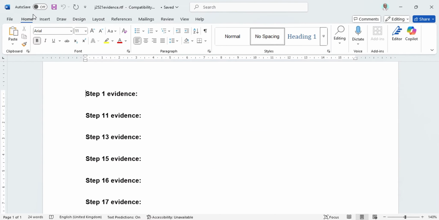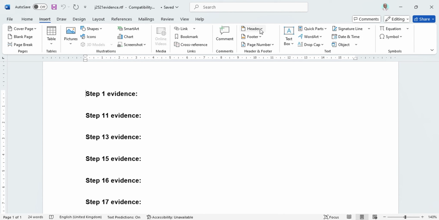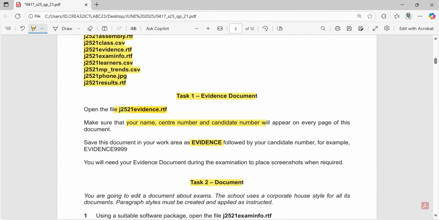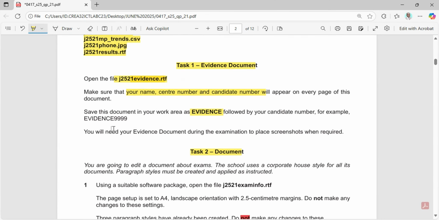So I can start with this by going to insert, header. I'm going to pick 3 columns, name. So I'll say candidate name, center number, and candidate number. Let me just use 001. All right, I close header. So the next thing is save this document in your work area as evidence followed by your candidate number. For example, evidence 9999.